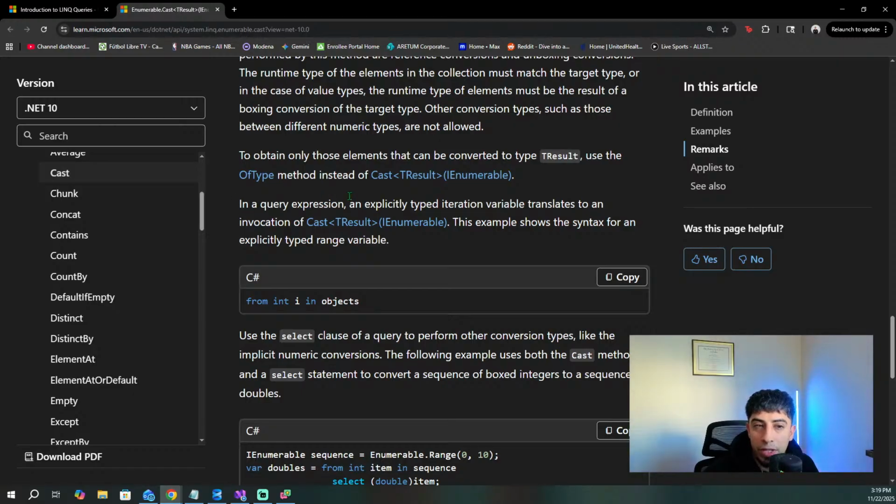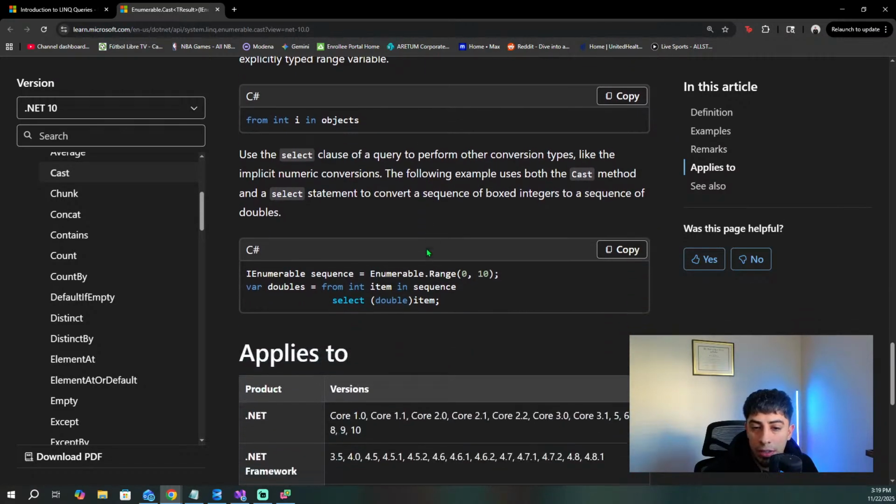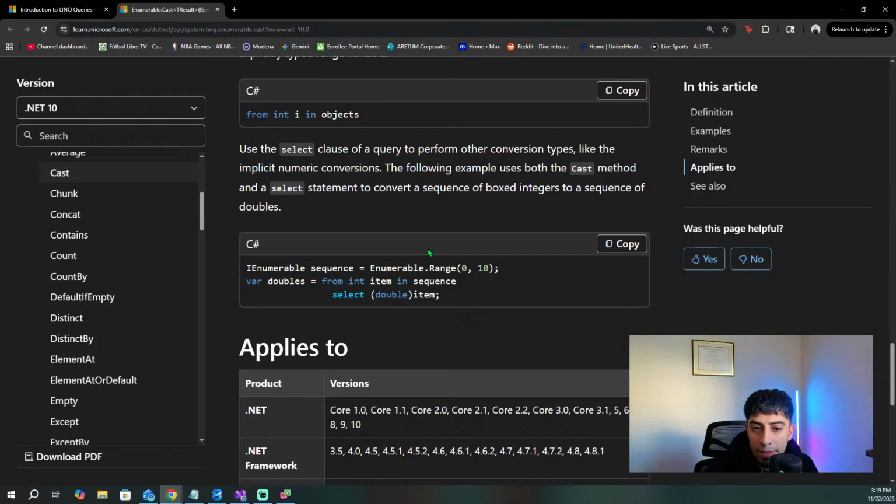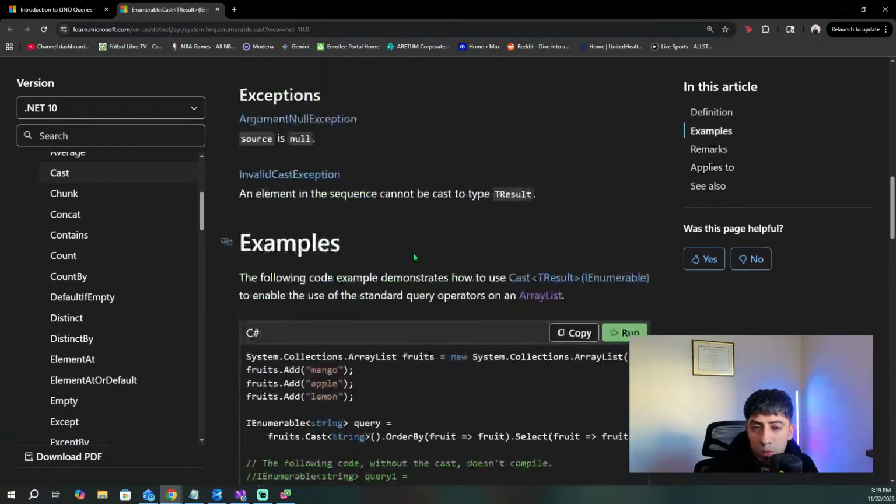So in the query expression, an explicitly typed iteration variable translates to cast IEnumerable. So from int, okay. So that's really it.